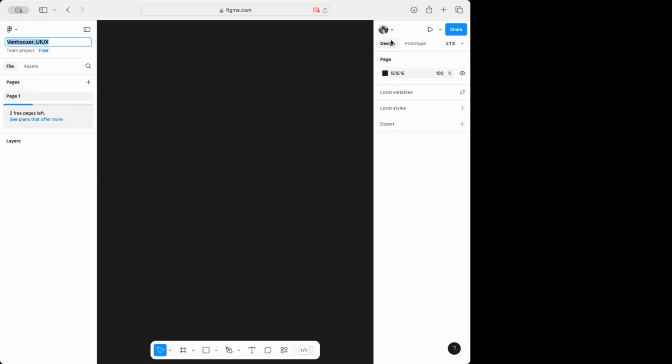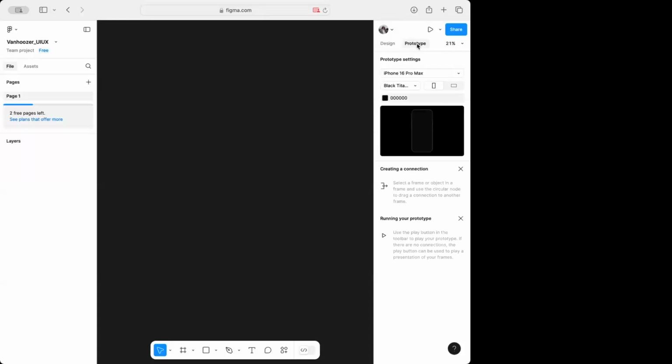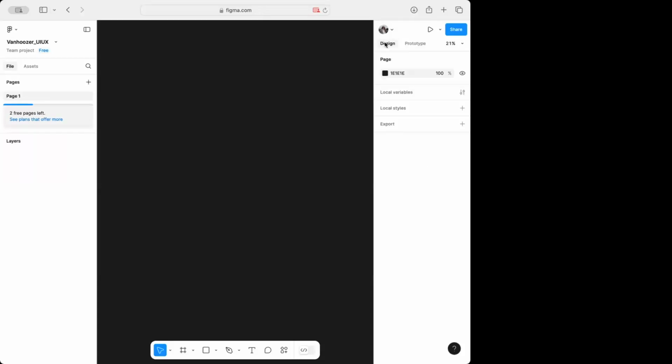And then on the right side, you will see design mode, you will see prototype mode, and we'll primarily be working in both of those. You'll see where we can share. The little play button is where you can test your prototype after you've created your interactivity. And at the bottom here, you'll see your menu.